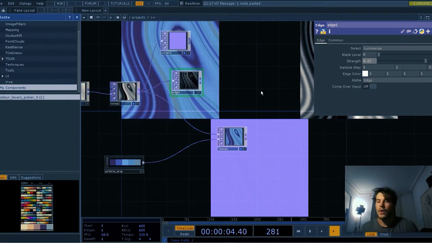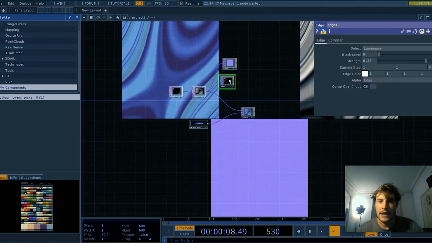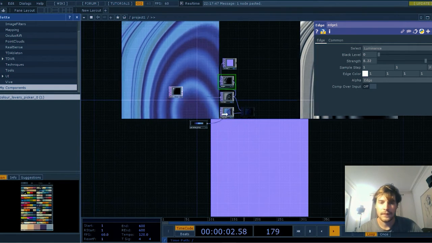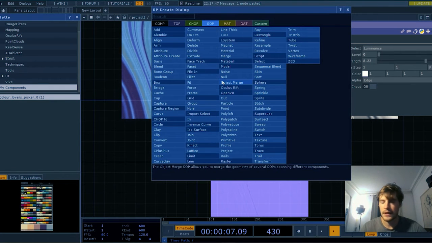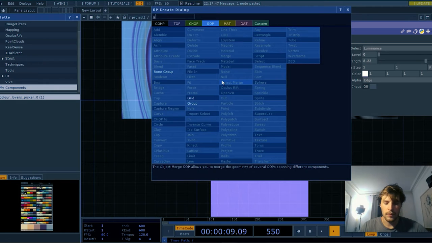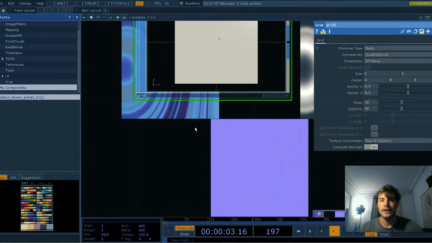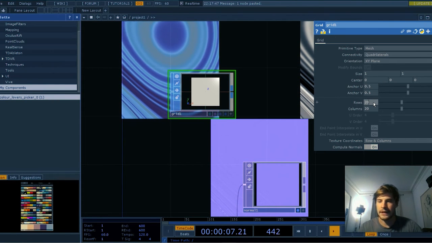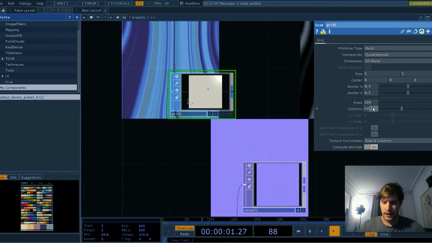Once we have all these four little thingies here, what we're going to do is create a grid. It's a sub grid, a shape. So we will look for a grid, and this will create a 3D grid, and we will give it, I don't know, 150 by 150.